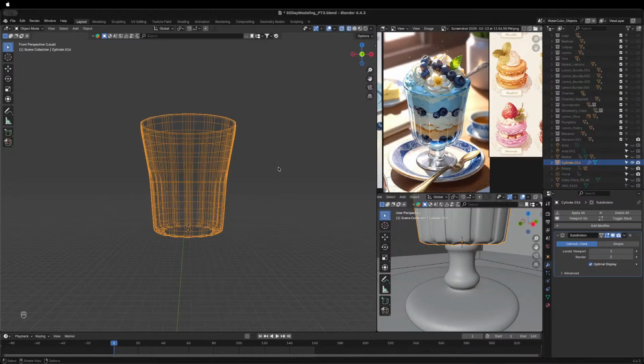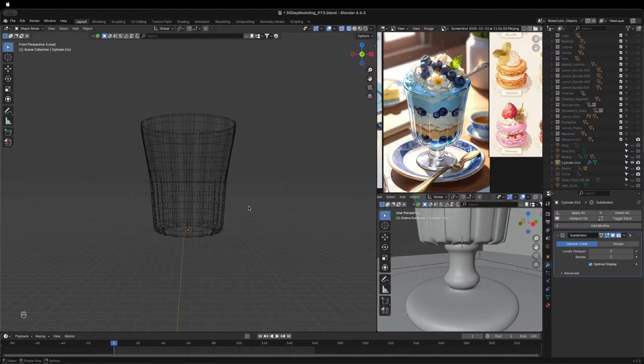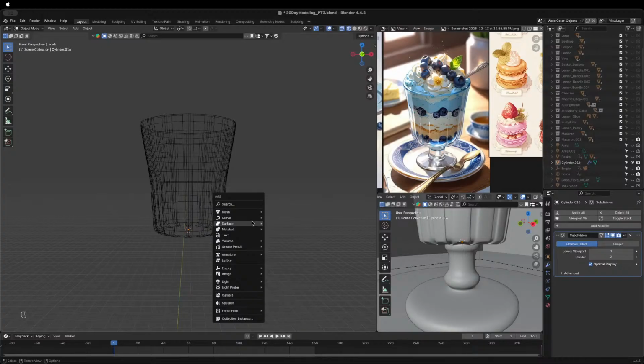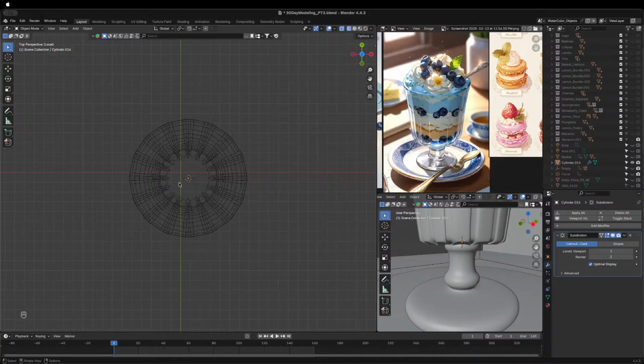Wireframe x-ray mode. I'm gonna use metaballs for this one, so this should be fairly easy. Why don't we go to top-down view? I think that'll be better.